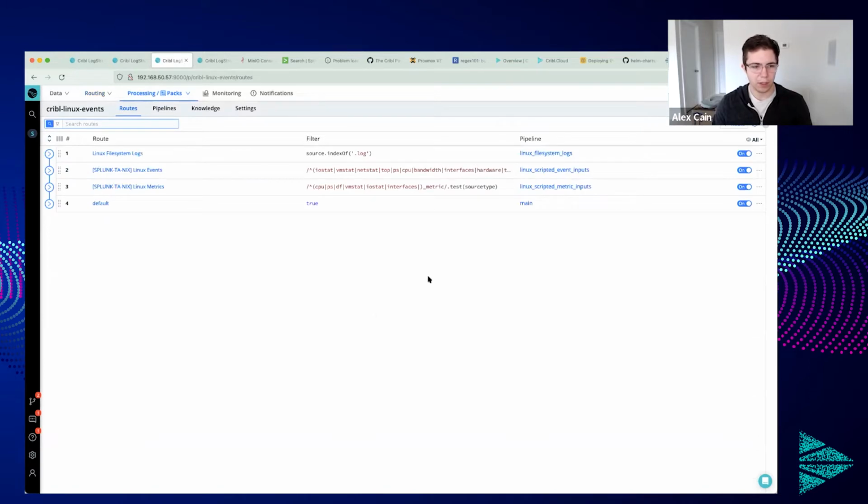So if we look at the pack, this is how the pack is set up internally. We've got Linux file system logs as our first pull out. Anything that ends in .log is what runs through this. Hopefully, like I said, this will grow out more. Next is the Linux events. I'll look at the filter here briefly.